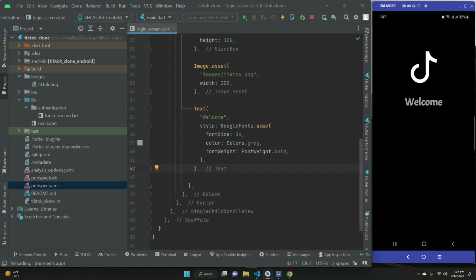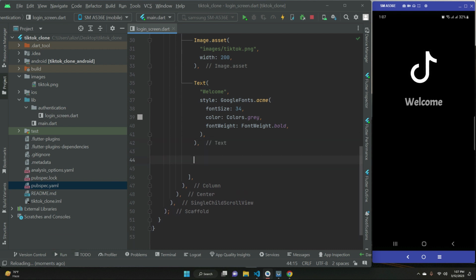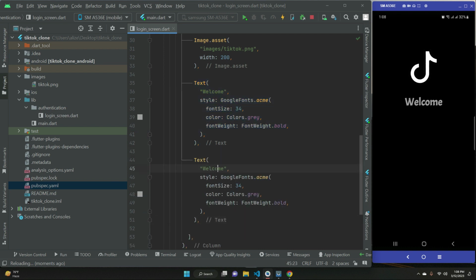After this, let's copy paste this text first, this text which is down here, and this one will be glad to see you, and then the font size 34, same Google fonts we want for it, which is Acme, and then the color, and of course we do not want it to be bold, it will not be bold.